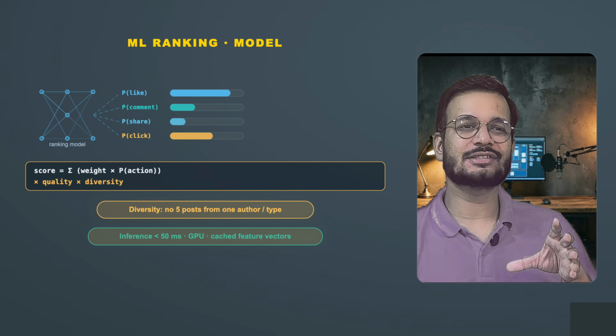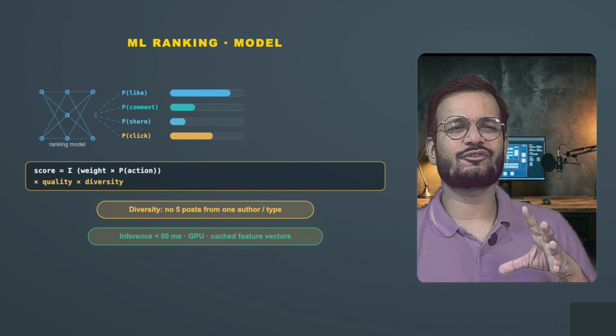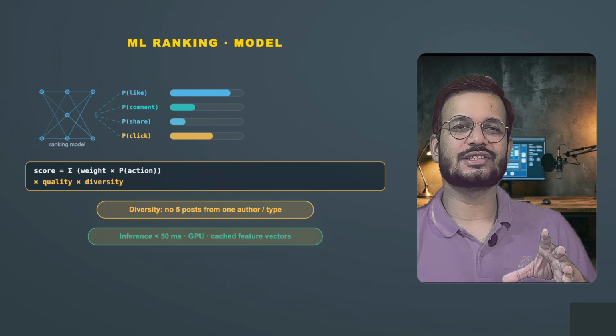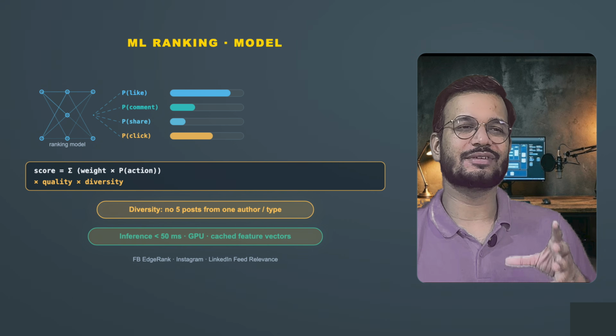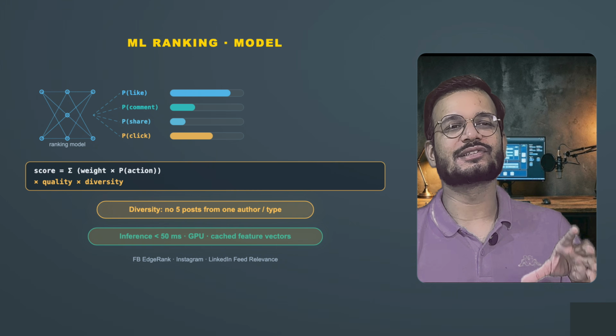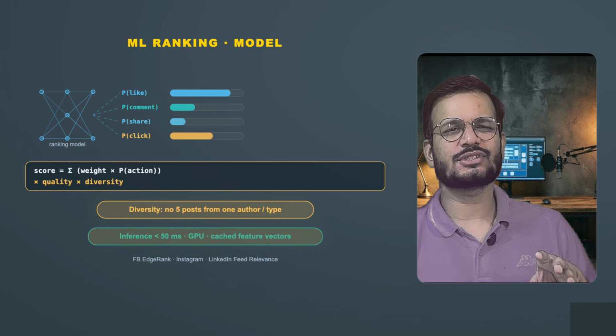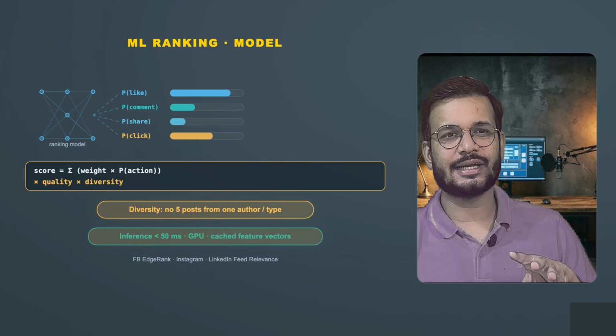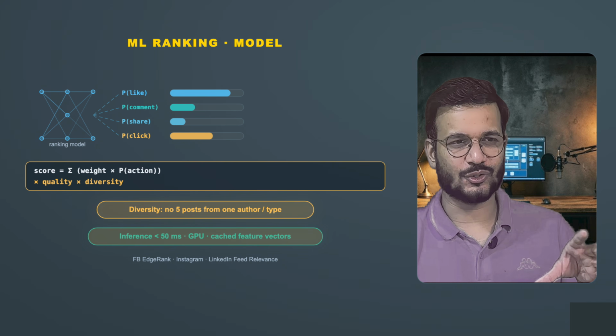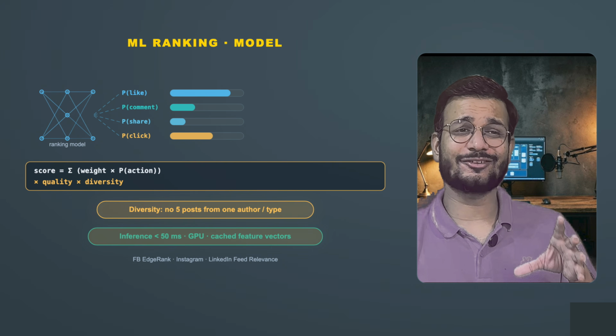The ranking service runs the inference in under 50 milliseconds, and we use GPU servers for this. And we cache feature vectors for users between these requests. Facebook calls this EdgeRank. Instagram uses a similar approach. LinkedIn calls it the feed relevance score. The specific weights are different, but the structure is typically the same.